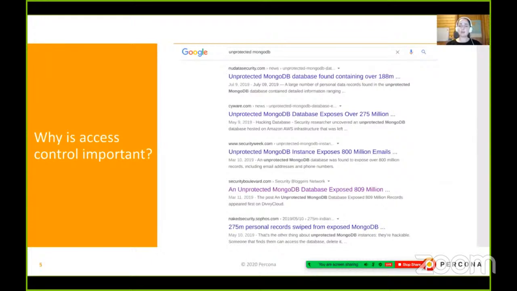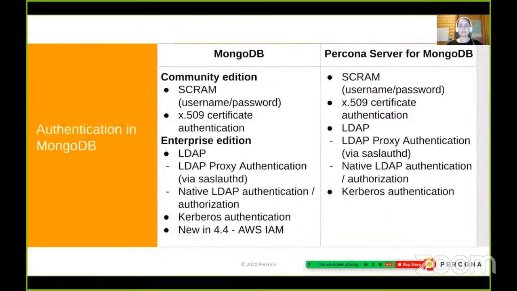So why is access control so important? I think that this picture, which is one Google search, can say more and louder than 1,000 words. Nowadays, when security topics are extremely popular and important, and even tiny companies have their own security departments, there are still unprotected databases which anyone can access and just gather private data. So what can we do to prevent unauthorized access?